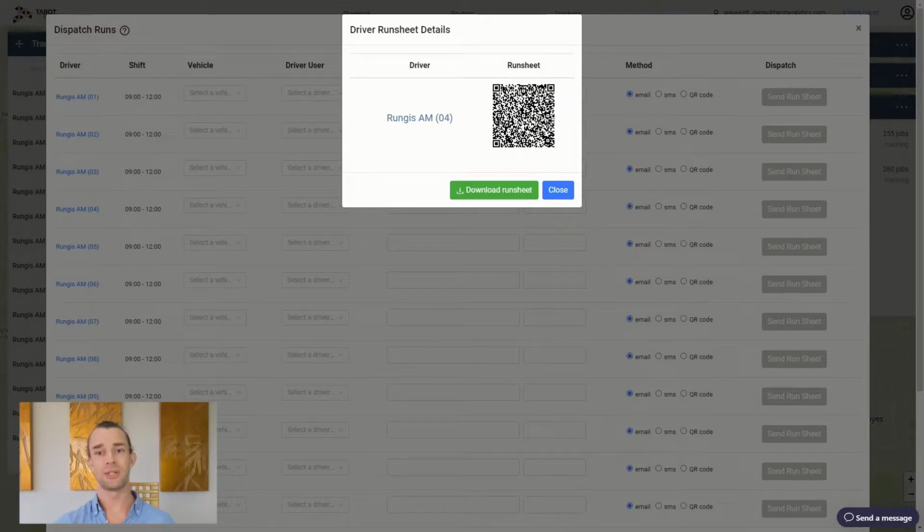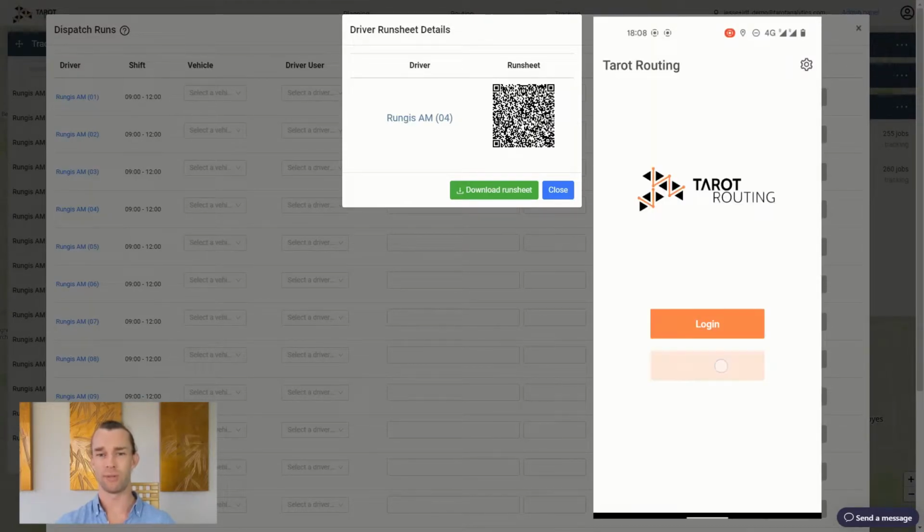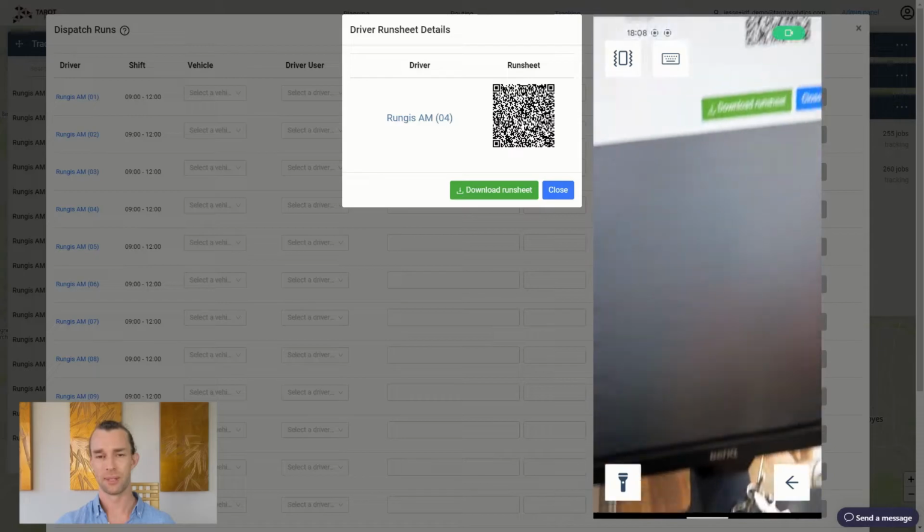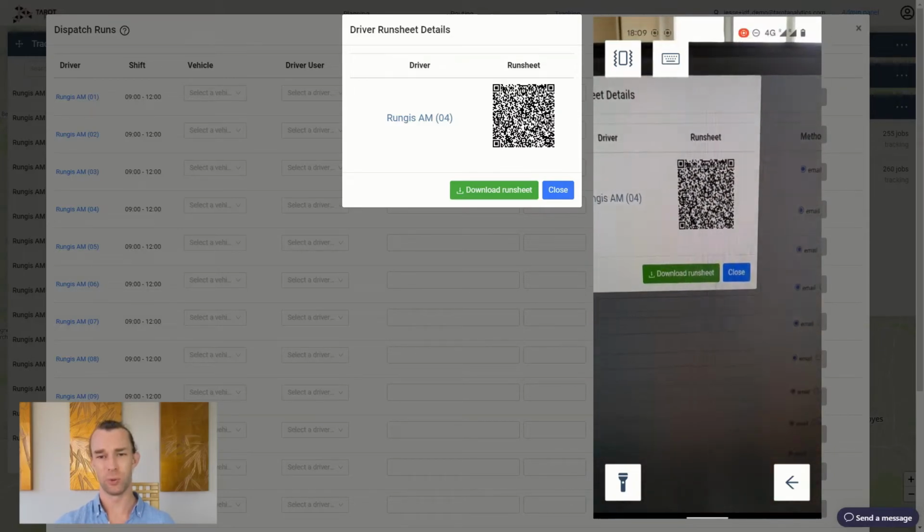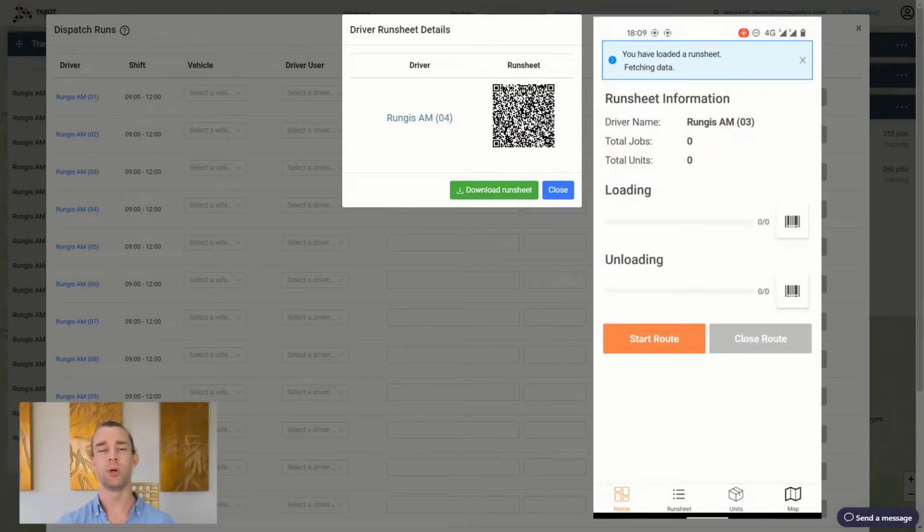I've got an Android here, so I'm going to show you what a driver would normally do. In this case, I'm going to scan the QR code for this driver, and that will load this run onto my phone.